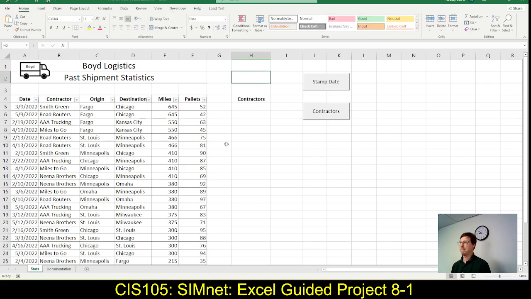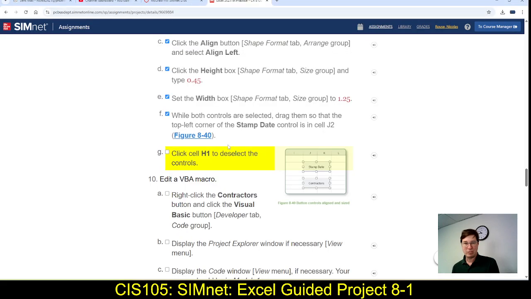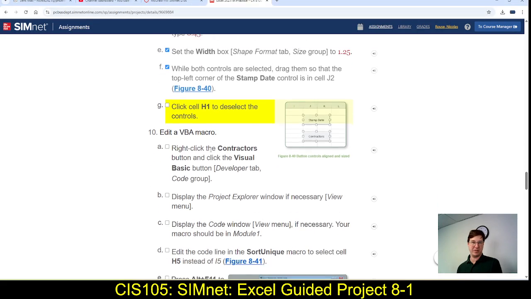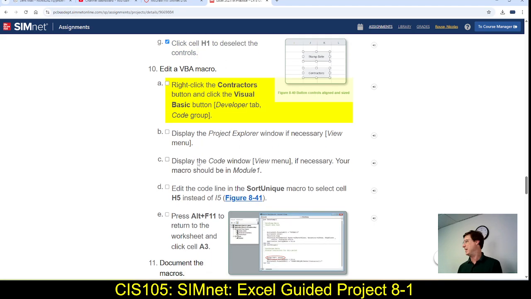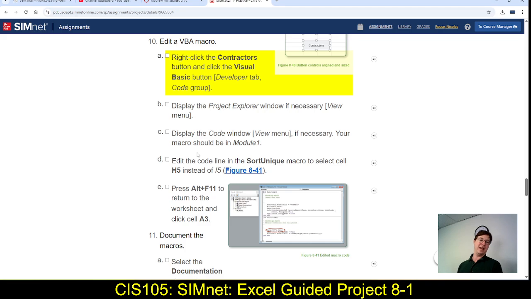All right, now, we still have some major work left to go here. We're going to be here the whole time, so we've got 30 minutes to go. Here we go, everybody. So that was step 9, step 10. Now we're going to edit. Now remember what I said earlier. In the contractors one, when it was in cell I5, it was actually supposed to be in H5.